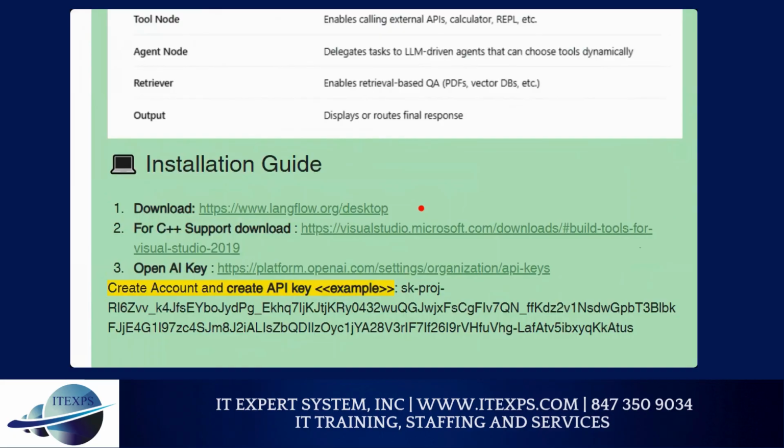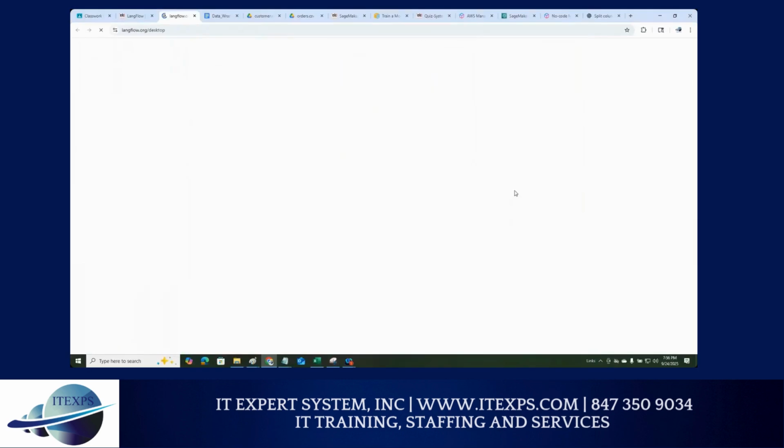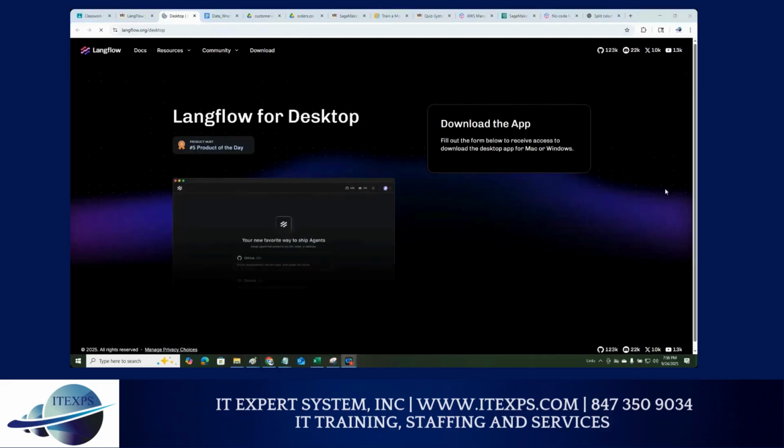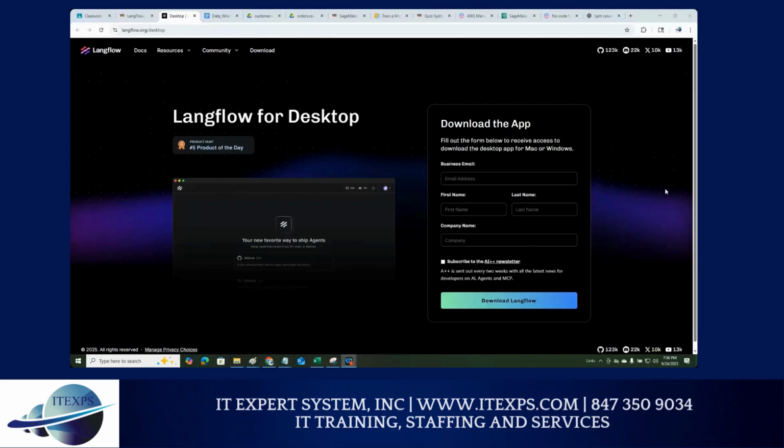There are 2 machines where I had an issue with C++. So those who have a C++ issue, there is a solution I found which worked for me. We'll do that, but first, click on this link. When you click on this link, it will take you straight to the Langflow website. You all will be here.